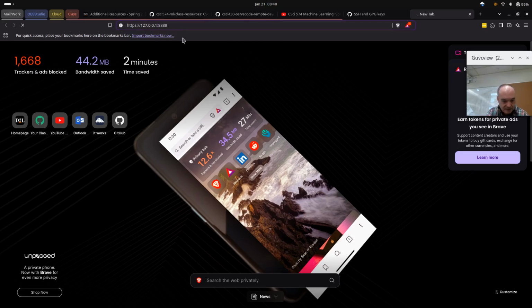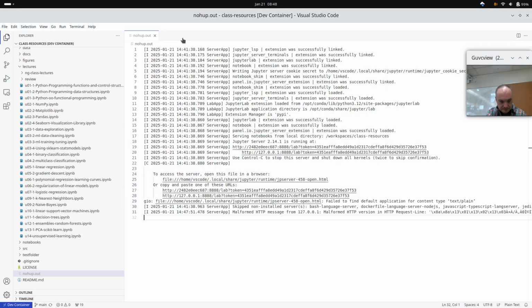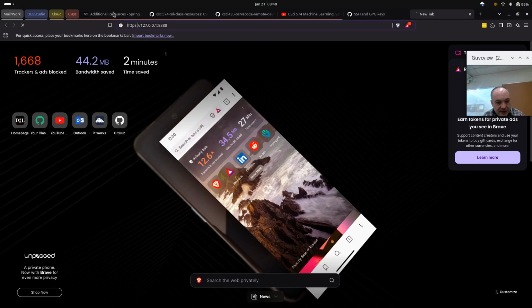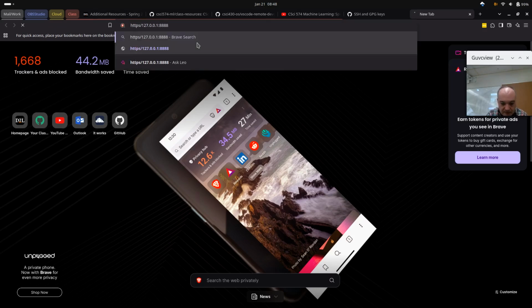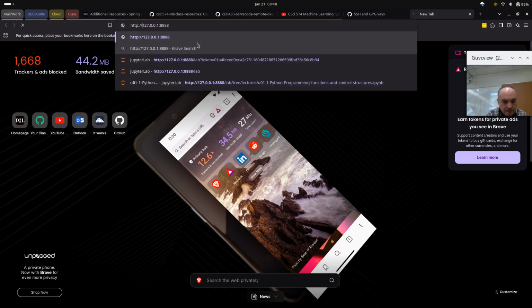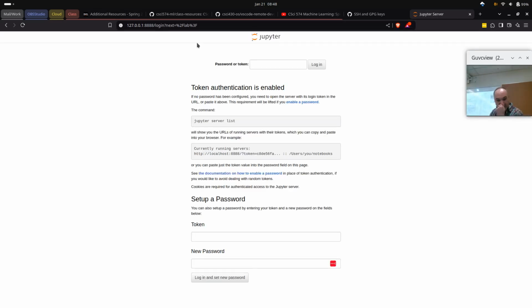Do I need to just use HTTP? Oh, just HTTP. I guess it's not served over HTTPS. There it is. But you'll need to type in that token in order to get in, right? So if you want to, you can just copy in the token.